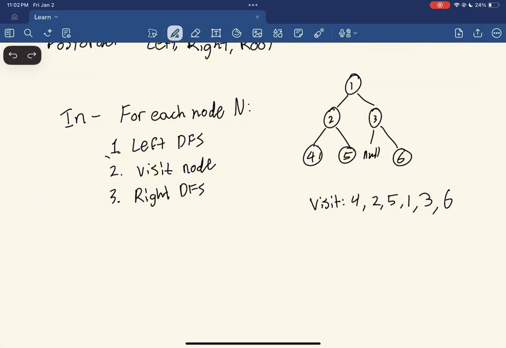So that's for in-order, and this would be the result. It's slightly different compared to pre-order, but when you follow the steps correctly, you'll be able to do it. By the way, for a BST, which is a binary search tree, in-order traversal gives you the values in sorted order. So that's why in-order is a big deal for something like the BST. Okay.